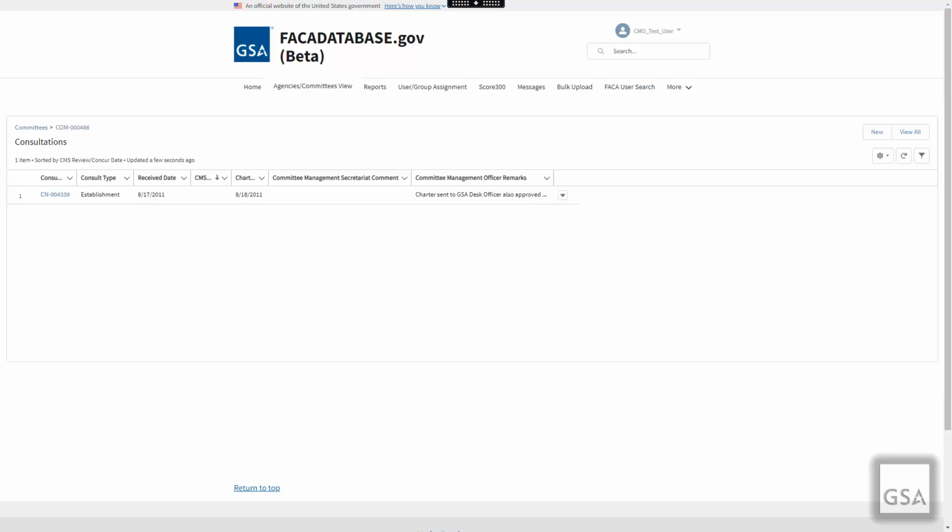The bottom View All link opens an extended list view of all consultations that features the same list view features used by list views elsewhere in the system. This includes the list view control button, gear icon, refresh button, circular arrow, search box, and filter box. As with other list views, the consultations can be sorted by clicking a column heading. An arrow will indicate the column currently used for sorting and if it is sorting in an ascending or descending manner.